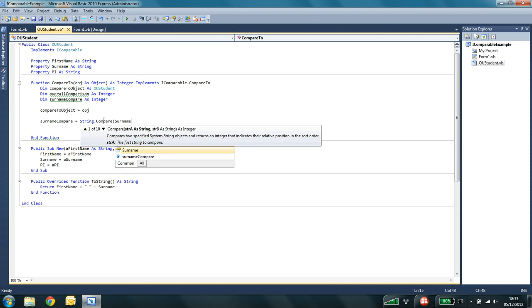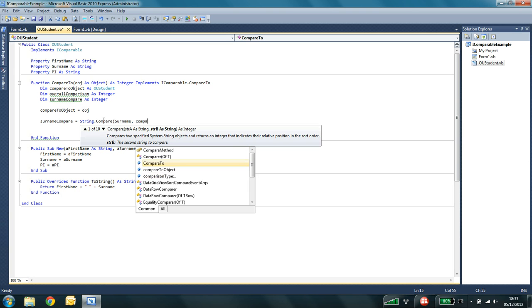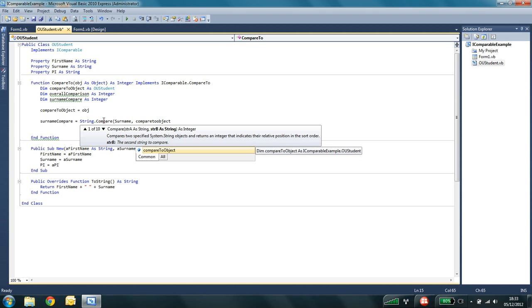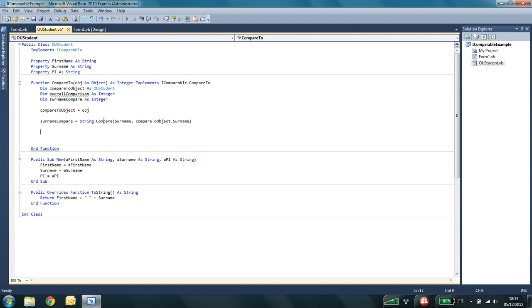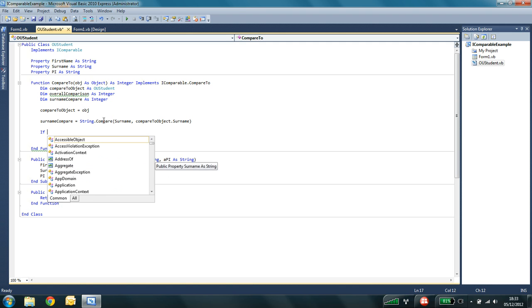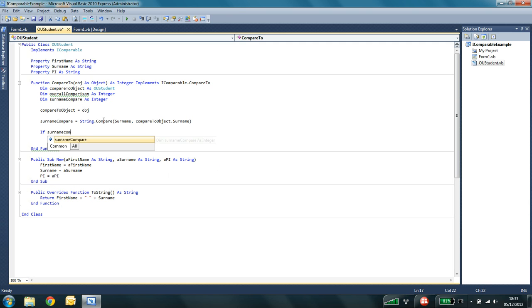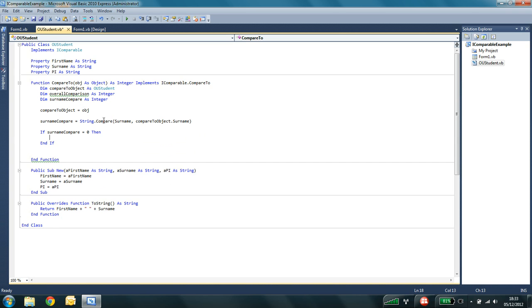So if we look at comparing surname to the object we're using, this will compare the surname. If the surnames are equal, it will return 0. Otherwise, you'll get a 1 or a -1 that will just say which way round it is. So that's looking at surnames. If we've got equal surnames, then that will return 0.